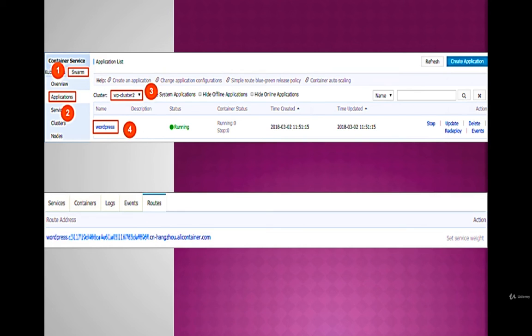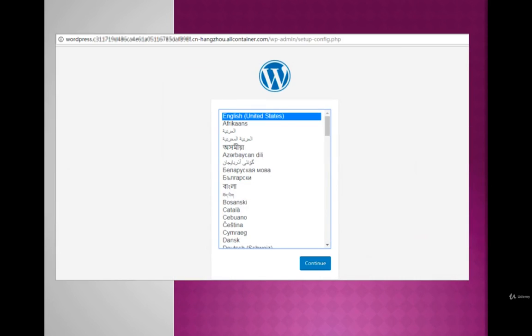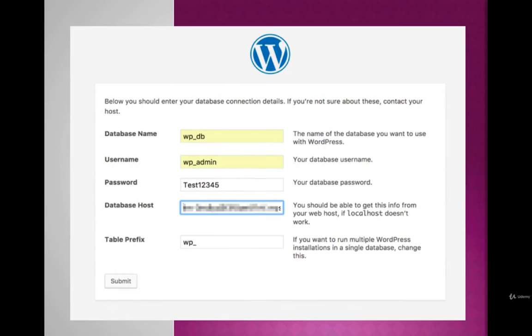Now access the WordPress welcome page and select the language and then click continue, as you can see on the screen. Enter the following detailed information according to the Terraform output parameter and then click Submit. After the submission, if the entered values are correct, you can go to the next configuration step to run the installation. When encountering an error, you must access the RDS database by setting the whitelist.